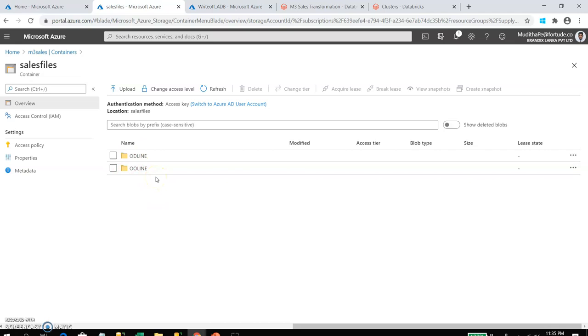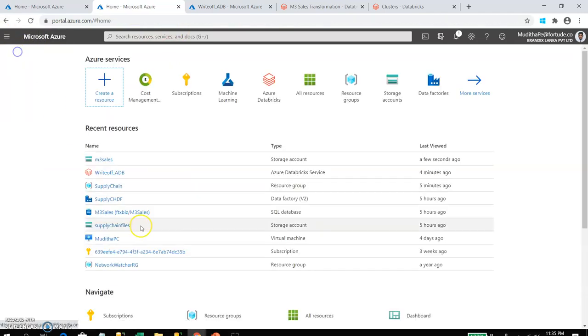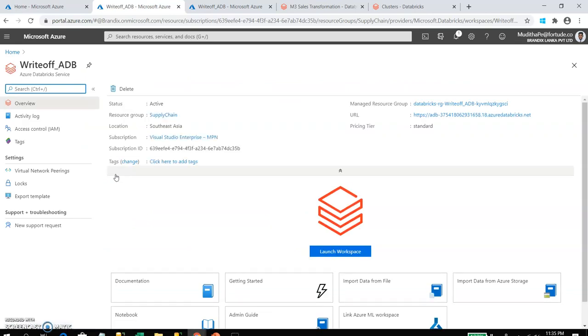Now let's see how to access these files using Azure Databricks. Okay, let's go back to home. Now I created an Azure Databricks service workspace, ADB something. I actually created this for my R&D purposes, and I'm going to use it here. Once you create it, you can create a workspace, and I'm going to launch my existing workspace.